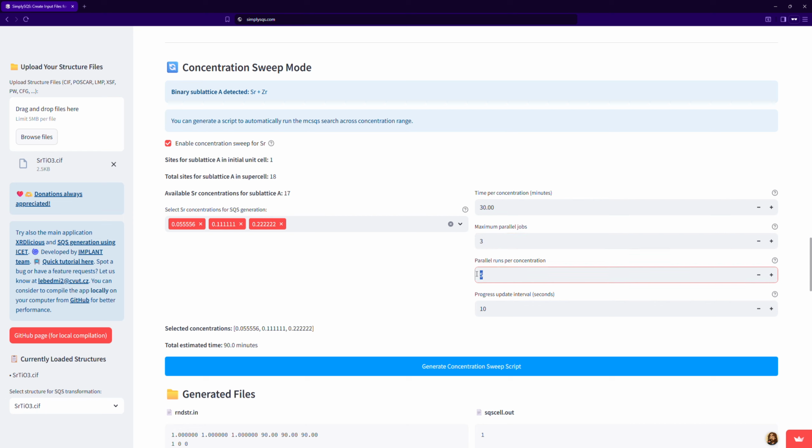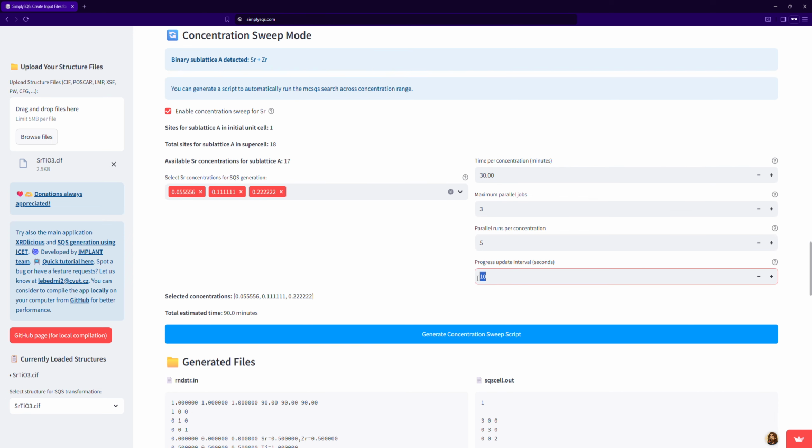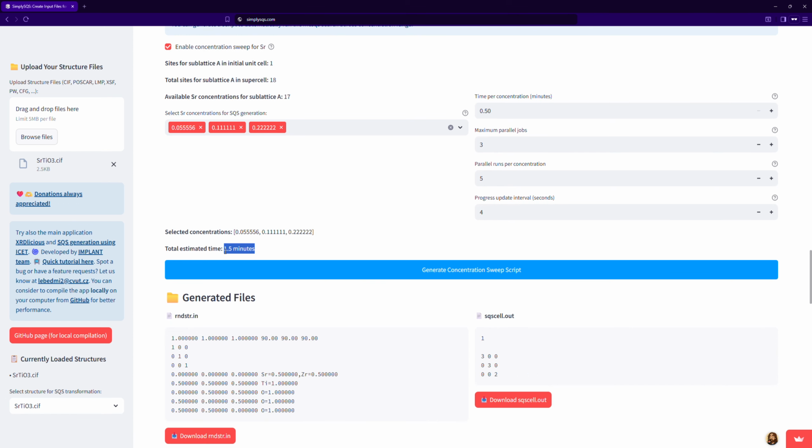Then this is the parameter for parallel runs from mcsqs within each concentration. I can keep it at 5, and this is the progress interval, how often it should update the information in the console. So let's put it at 3. For the search to be quickly done, for the illustration, let's put it at 30 seconds. So the total estimated time of this run should be 1.5 minutes.